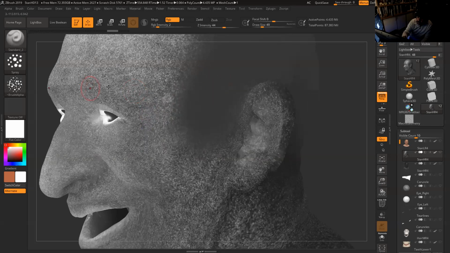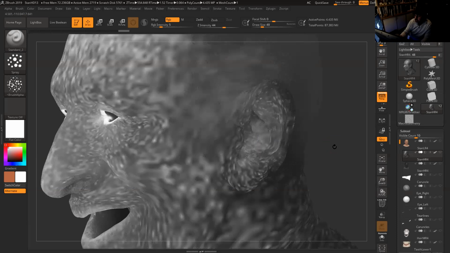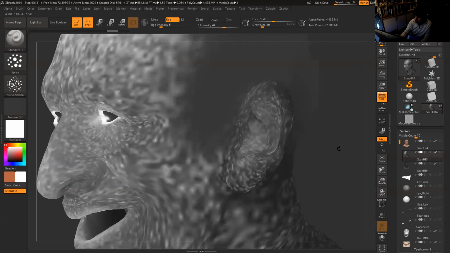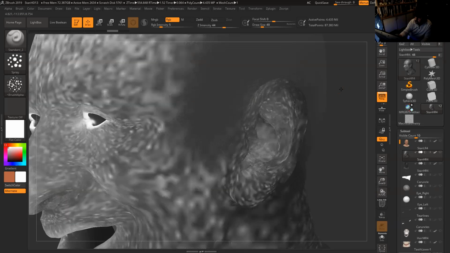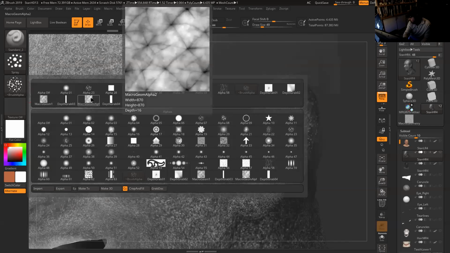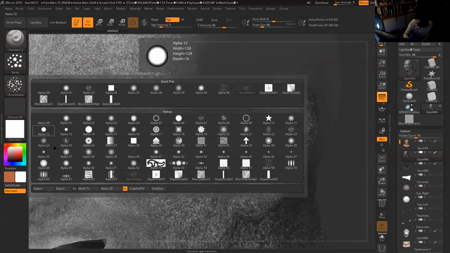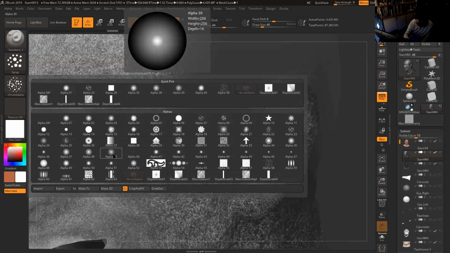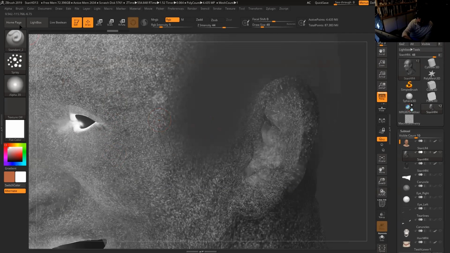So let's crank the intensity a little bit. This is one of the go-to alphas that I use for this kind of stuff, for the inner layers. But for the top layers, I use something a little bit sharper, where the dots are a little bit more defined. In that case, I can actually use the 39 again, the one that we always make pointy, right?